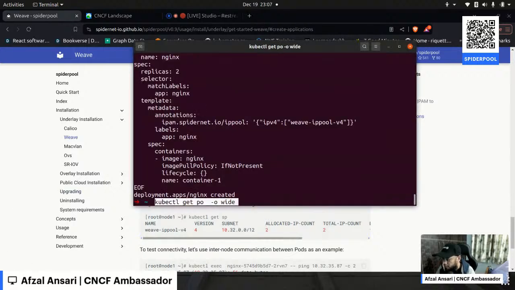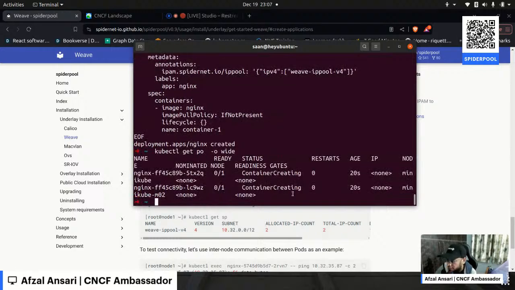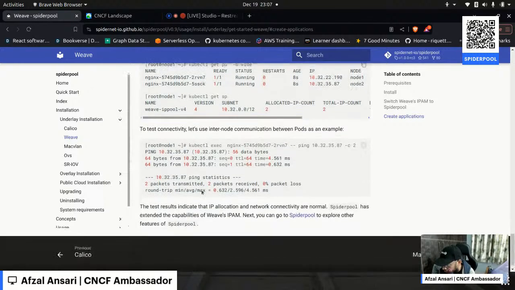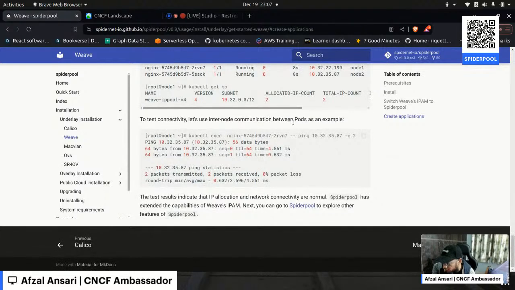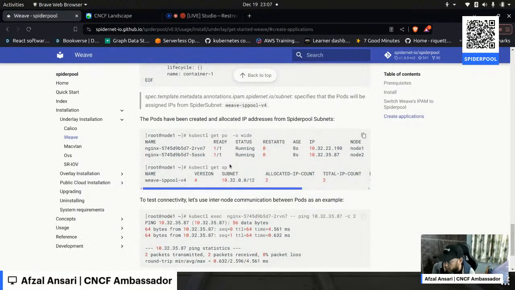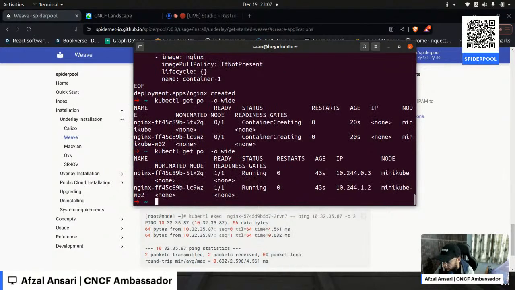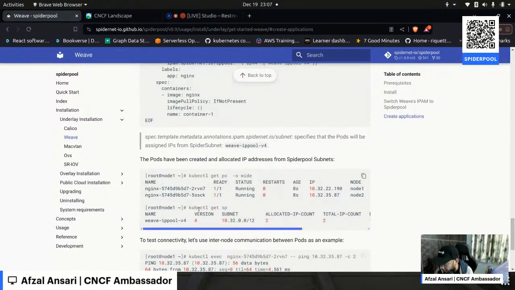It's running. It's still creating the container, and we can go ahead with other steps like inter-node communication between nodes. When it runs, we will. Oh, nice. So we are able to achieve this status, running. Hopefully this should work.